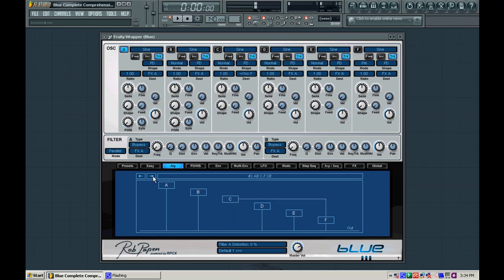So if we go ahead and scroll to algorithm 2 here, you see that oscillator C is now being routed through oscillator F before it goes to the output. If we look at our oscillators, the destination box for oscillator C now shows an arrow towards oscillator F. And if we look at oscillator F, the mode box now has FM in it instead of normal.